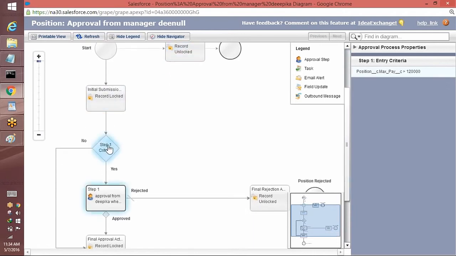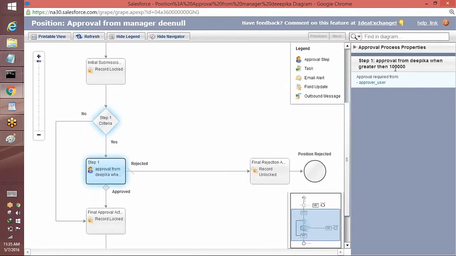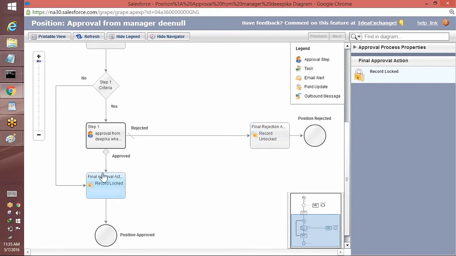Then there is a second criteria, like who needs an approval from the manager. Any records which are greater than 120,000 need an approval from Deepika. If she rejects it, this position will get rejected and the record will be unlocked. If she accepts it, it will go to the approval status and the record will be locked. This is what is happening. So there are 2 criteria.